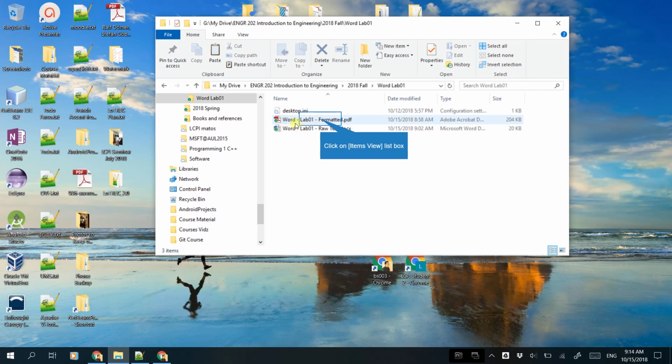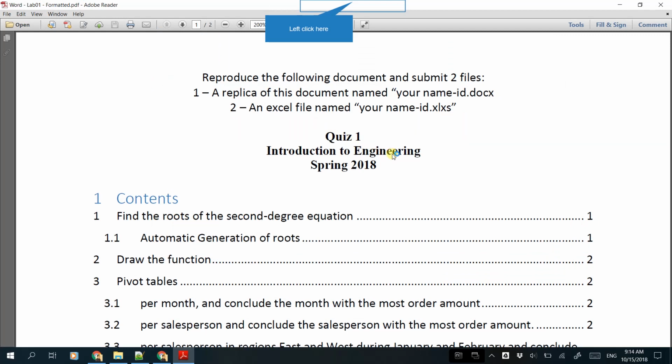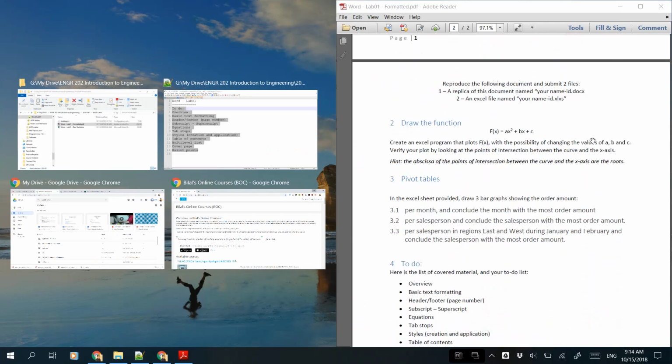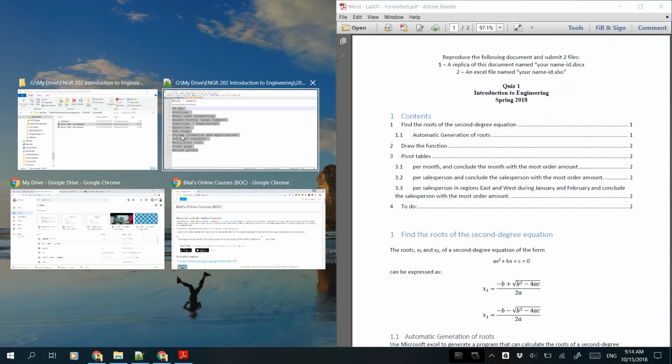We explain how to do all the steps needed to format your Word text given in Lab number 1 of the Introduction to Engineering course. After downloading the zip file, normally you should have two files, one PDF that shows you the formatted text, how it should look like, so you can get inspired from it. You can get a look at it to see how your final document should look like.